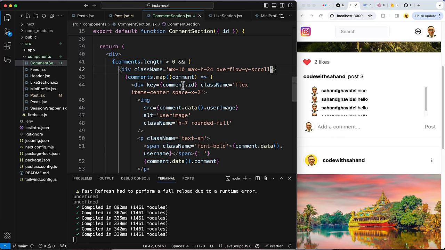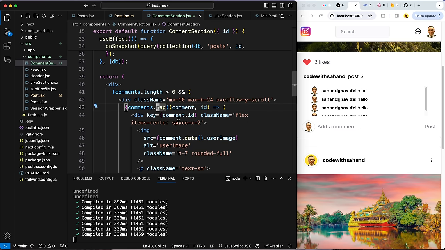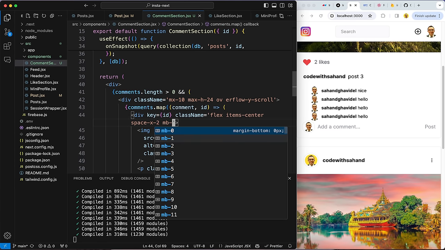That's fine. So we got each comment, and we added a key for that one. I think this key is going to give us some error later, but because the comment doesn't have any ID for us, we can just get the ID here and then we pass the ID here. I think I had some issue before. So these are okay. We're going to have a space between them, items center. Let's add some margin at the bottom of 2.